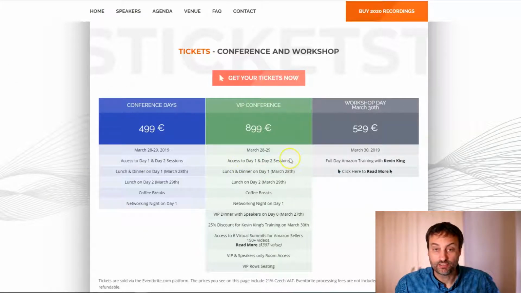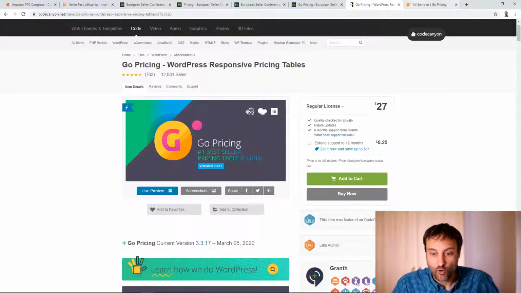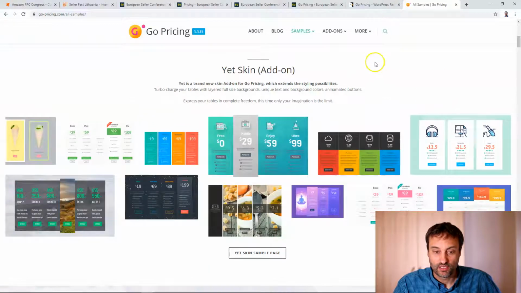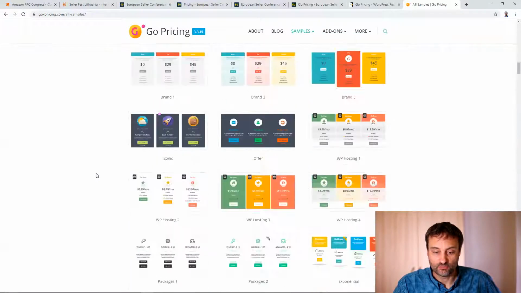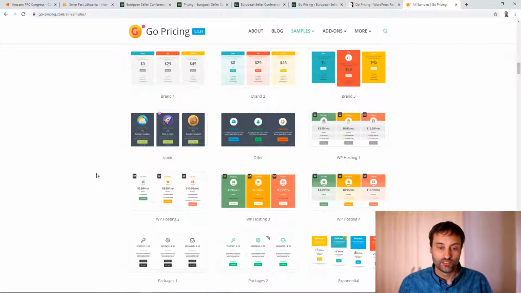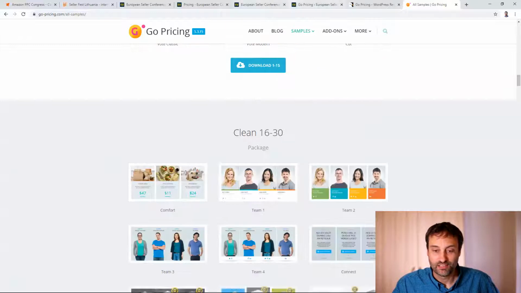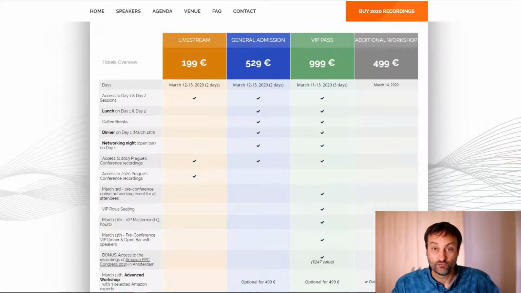This I have implemented with another WordPress plugin, and it's called Go Pricing. The link to this plugin you will find as well in the description of this video. And Go Pricing is a very nice plugin to create different kind of pricing tables. On their demo page you can see all the possibilities you can do, and probably you will have to spend some time to design or to set up your pricing table. But let me show you few other examples which I used on my conference websites.